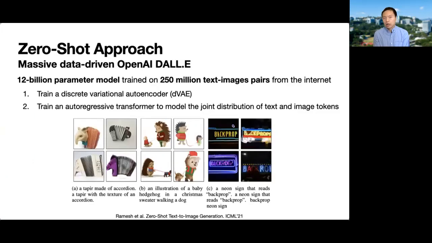So here is another work from OpenAI. It's a very amazing work. This work explored the importance of data. You just train a massive model on a massive amount of data. This model is a 12 billion parameter model trained on 250 million text-image pairs downloaded from the internet. Their image model is like an autoencoder model, an improved version of the VQ-VAE. The latent space of this autoencoder becomes discrete, so they can put stronger priors, more like language priors, as transformers inside the latent space. Then the second step is to train an autoregressive transformer to model the joint distribution of text and image tokens.